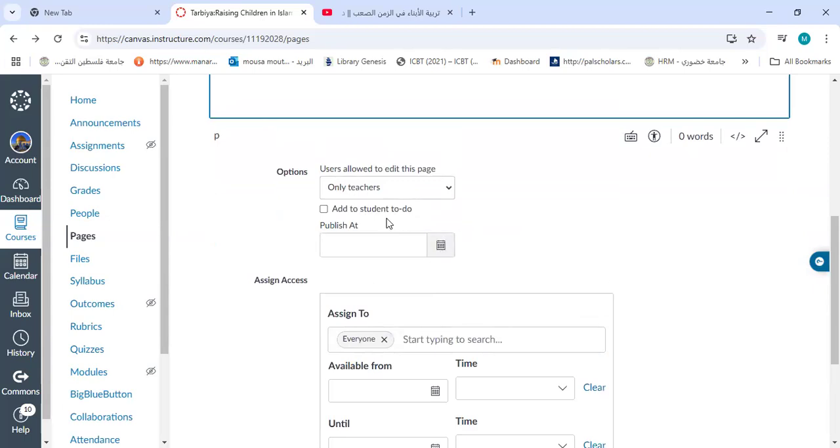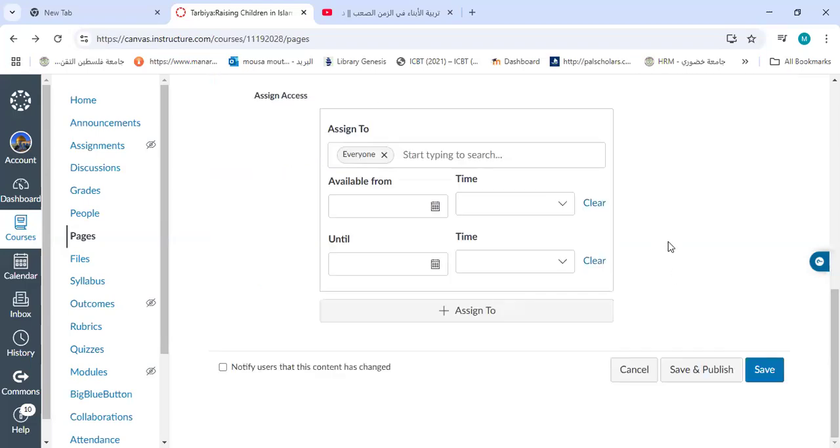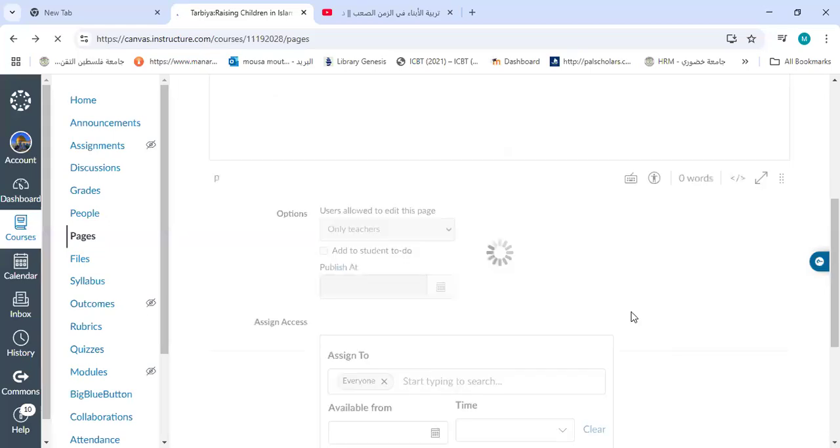Okay? And here it says users allowed to edit this page. Always keep it teachers, because of course you don't want your students to edit anything that you do. They're going to mess it up for you. So always in the options, keep it only teachers, unless it's something that you want them to change. Or you could add me to help. Yeah. And then after that, you just put what? Save. Okay. It's not going to save, of course, because I didn't write anything like the last time.